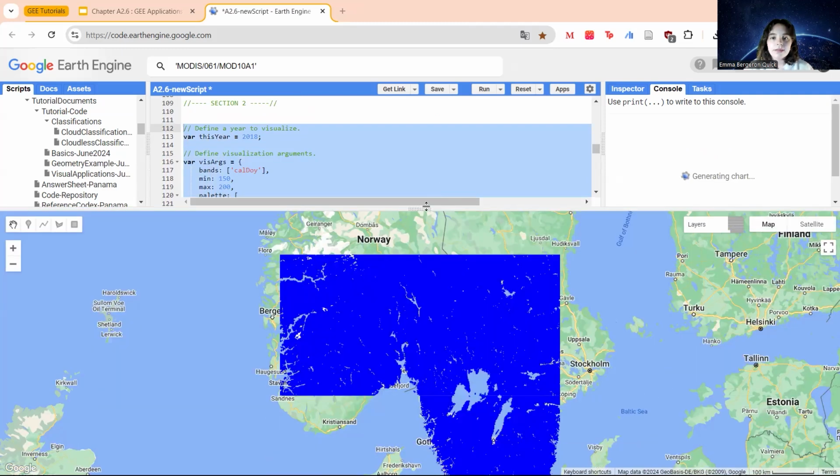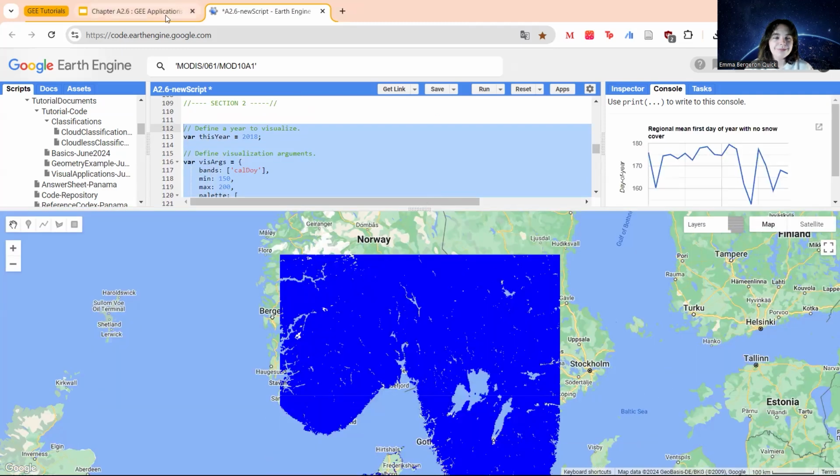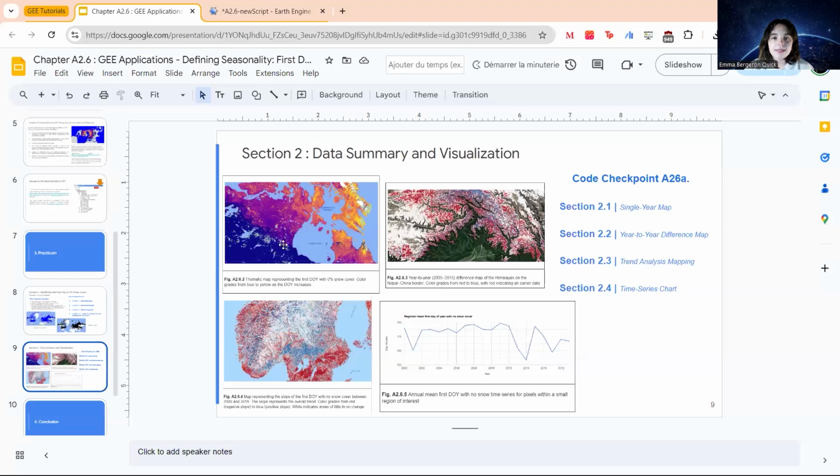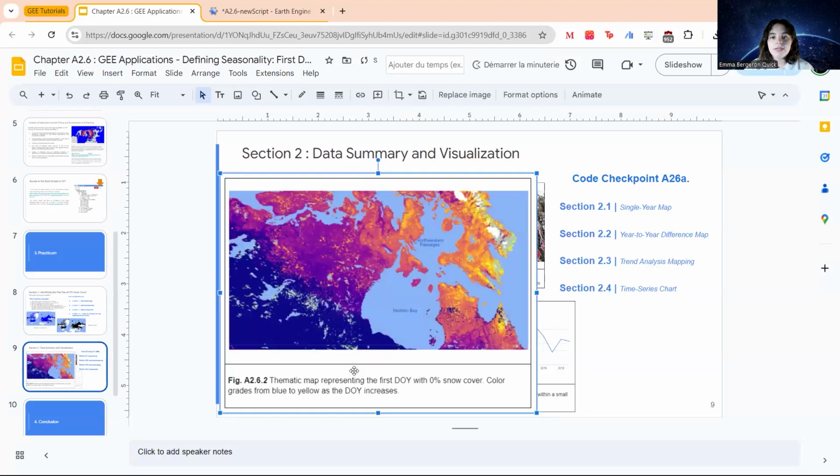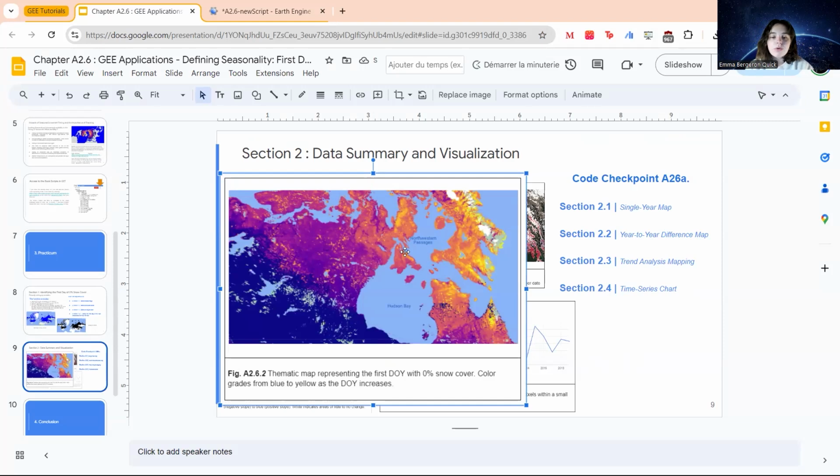What should appear in this layer, because it might take a while, is basically this image here. This map represents the first day of the year with 0% snow cover. And we're seeing color grades from blue to yellow as the day of the year increases. When you originally run it, it's going to show you in Oslo. But here we're just going to look at it in North America because in Oslo there's just missing a bit of colors. But you can look everywhere on the map. That's why it's so important to zoom in, because you're going to have different results as you do that.